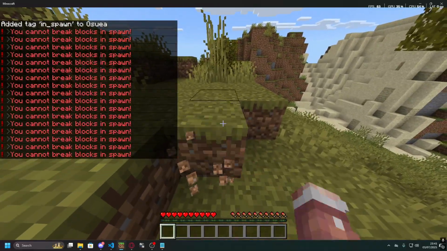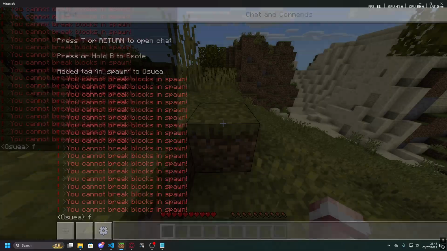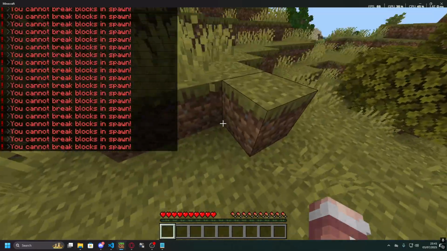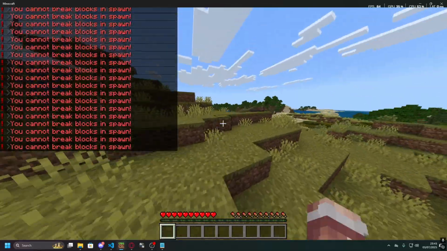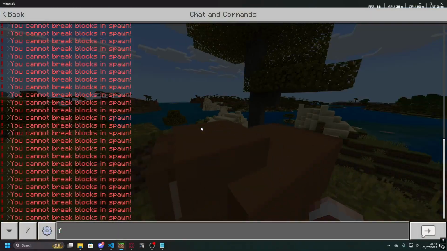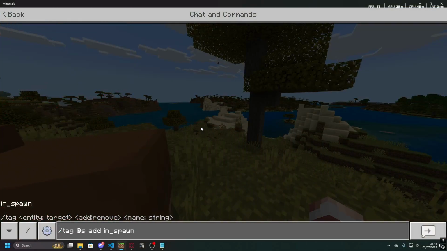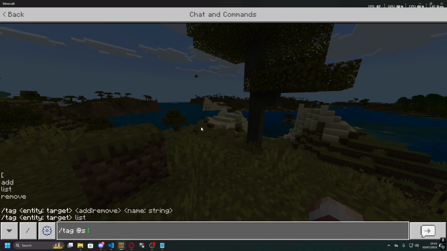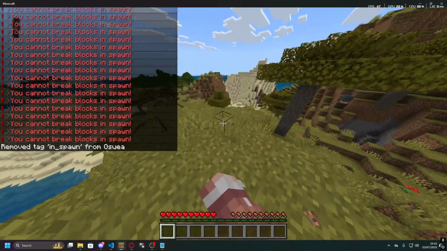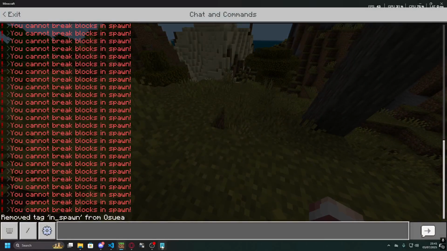It works perfectly. Break a block. It says it in chat. The reason it's going off multiple times is because I'm spam breaking the grass. And then you could probably remove it once they're in a certain position. Like say they're 1,000 blocks away, we remove the in_spawn tag, and then they can break stuff. Yeah, that's how that works.